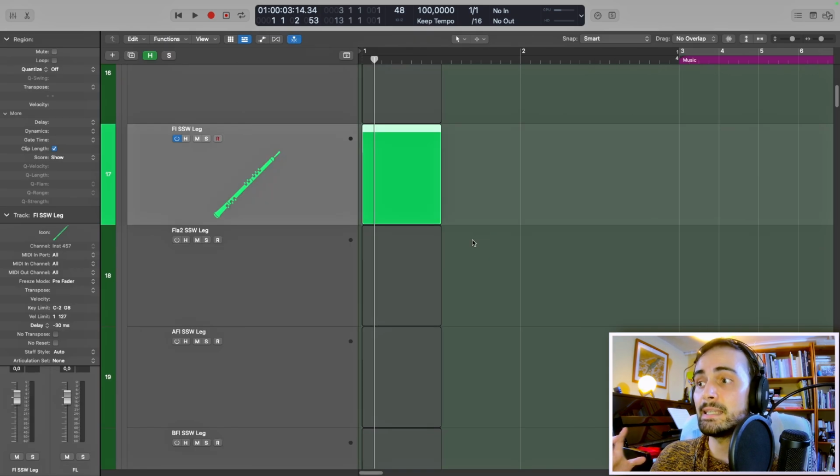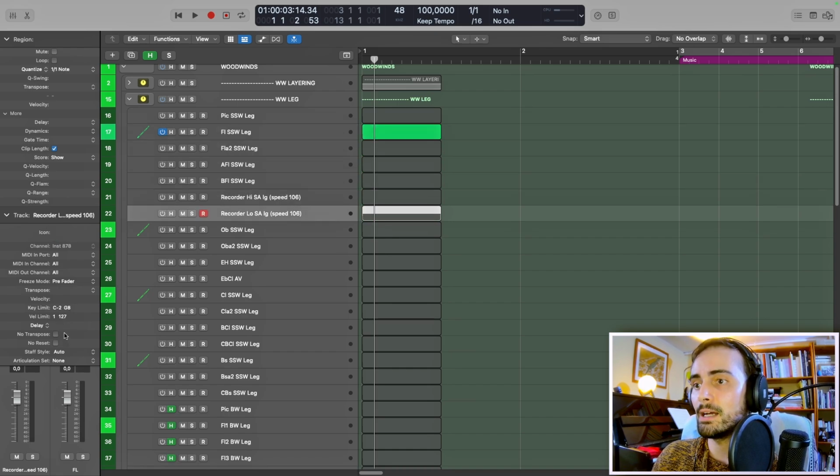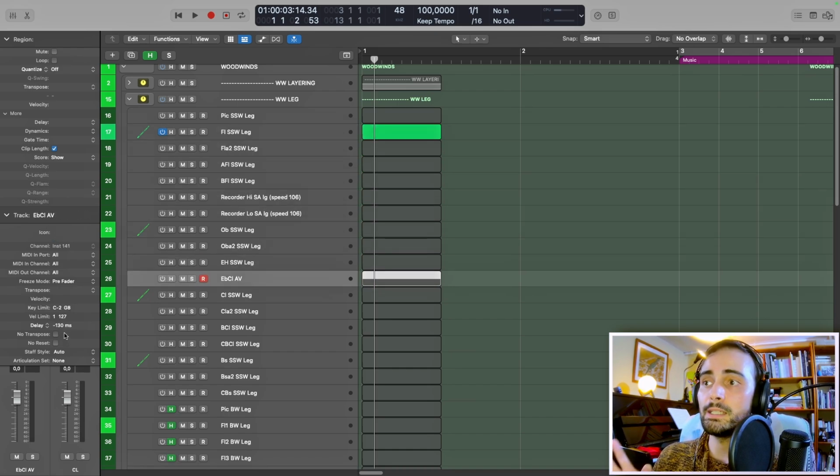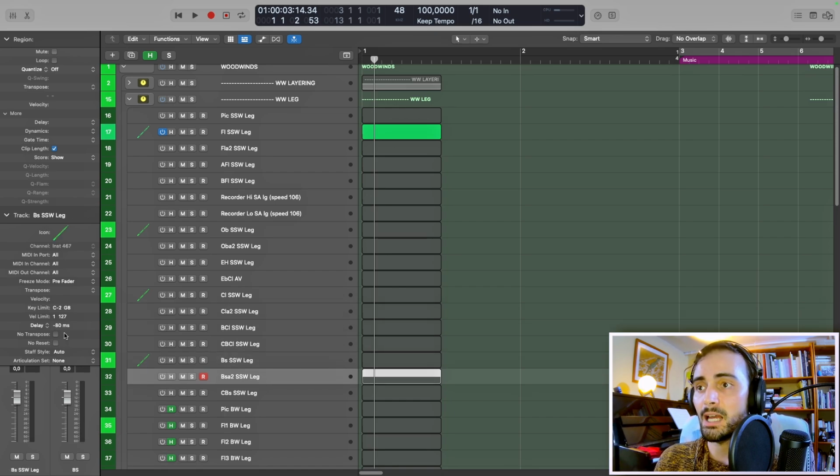Another element is the negative track delay. As you can see, each track has a negative track delay value. This is very important, so all the legato transitions, attacks and so on align when playing back, otherwise it's an absolute mess. Also, I must say that I don't play anything in, everything is quantized to the grid.